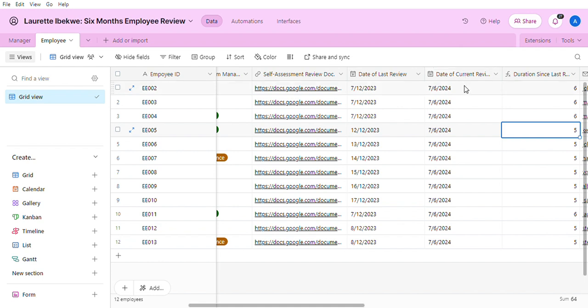it updates every day, and that means that the duration keeps on increasing as every day passes until the 6 months benchmark is met. Then the current review is going to revert to the last review, and once the current review becomes the last review, the current review will start counting again. So that will mean that at that moment, the duration, the gap, would be zero, and then it will start counting again.